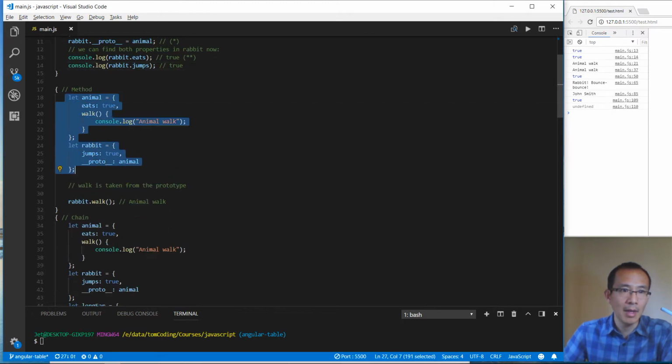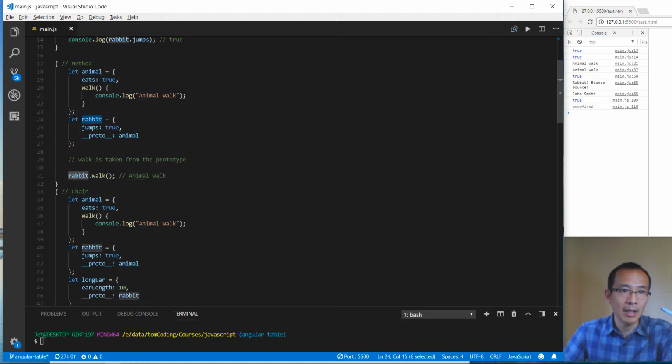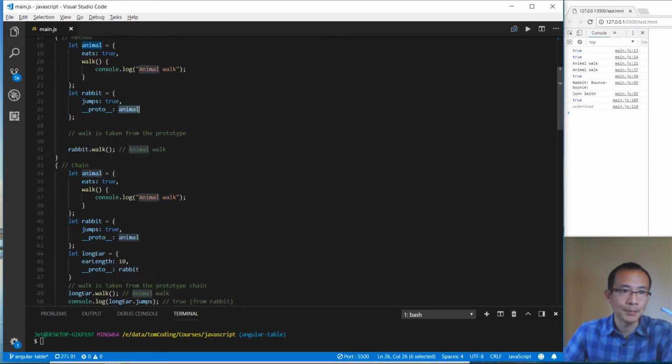Let's take a look at method inheritance. So this animal object has a property and a method, and this rabbit has a property only, and we set the __proto__ of this rabbit to animal. Then we can use the rabbit to access the method from animal.